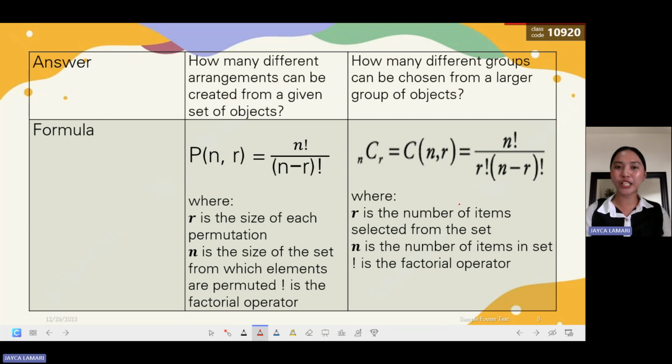Let's say, for example, a question of a permutation. How many different arrangements can be created from a given set of objects? From the words different arrangements from a set of objects, as you can see, there's an arrangement, and there's a set of objects. There's a specific set of objects you are going to arrange. You will not just arrange anything, but there's an object specifically you are going to arrange.